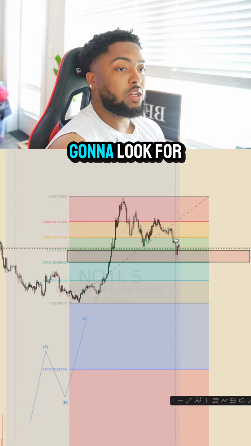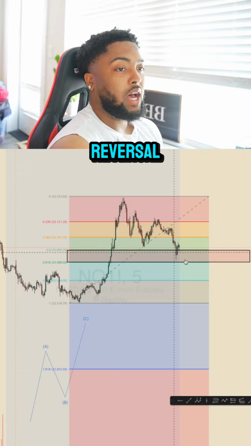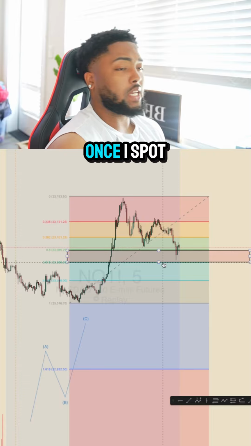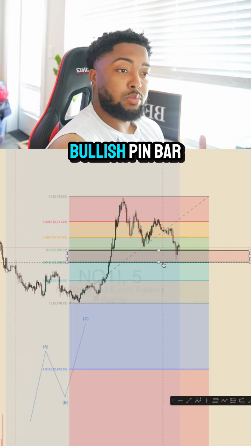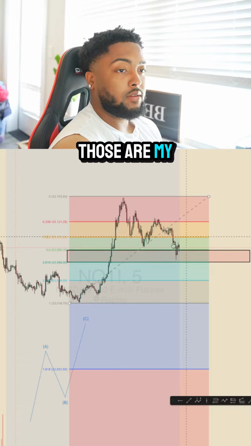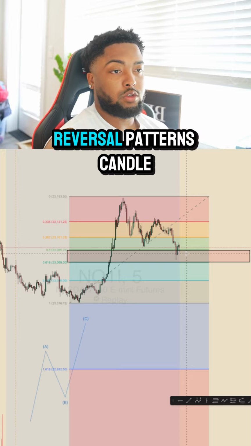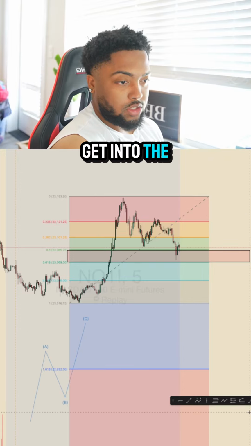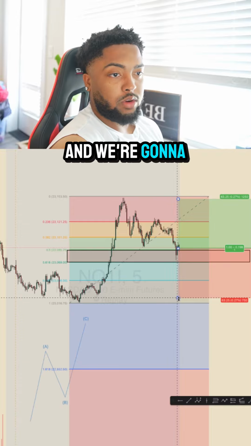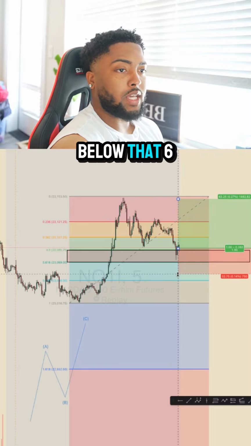Now, typically, I'm going to look for some type of reversal out of this zone to get me in the trade. Once I spot that reversal, it could be a bullish engulfing, not a bearish engulfing, I'm sorry. Bullish pin bar, 3-bar reversal. Those are some of my favorite reversal patterns, candlestick patterns. So boom, we get into the trade. Let's say we get into the trade here. We're going to risk a little bit below that 618.